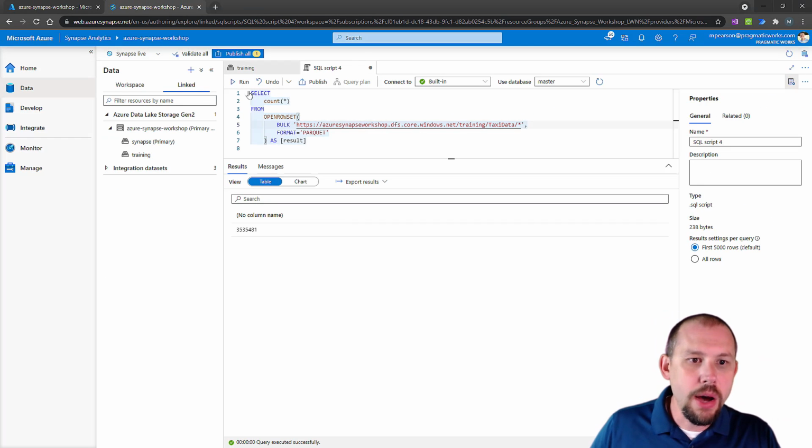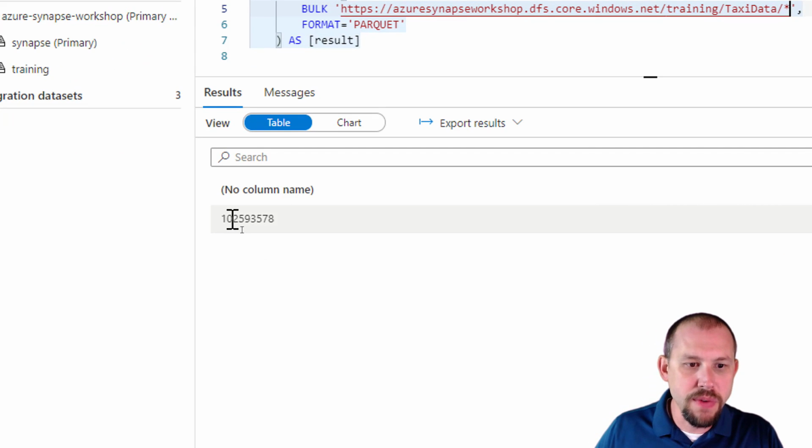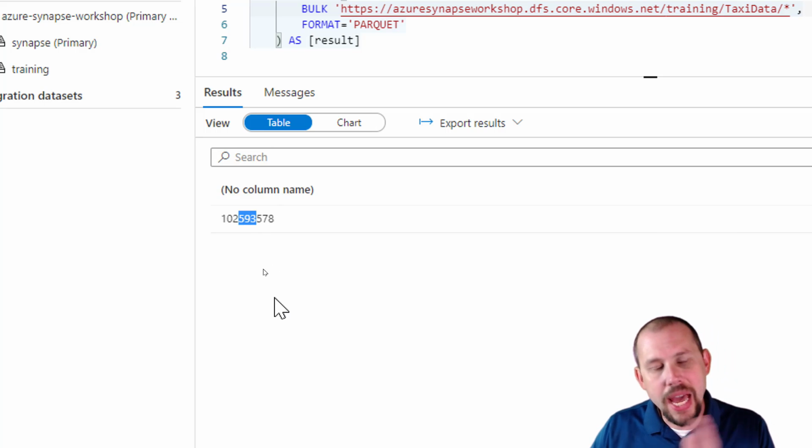All right. Now, if I run this again, it's going to query all of the data that's in that folder. It's clearly much more than 3.5 million. It looks like it is closer to 102 million. So now we're getting all of the files.